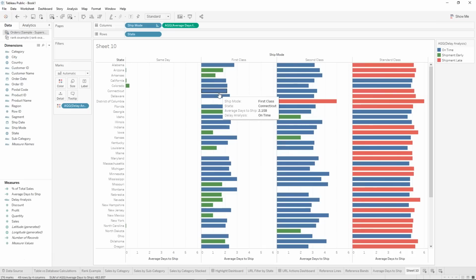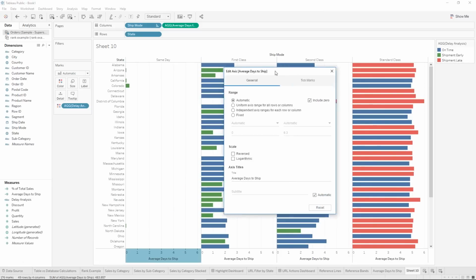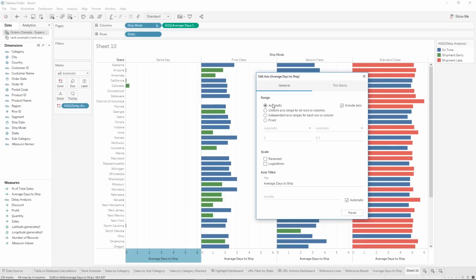You can see that all of these share the same axis size, so they all go from 0 to 6, even though this one never gets that close to 6. If we click Edit Axis, you can choose if you want that to be the case. Right now, all of them use a uniform axis range for all rows and columns, and that's really nice because it's easy to compare Colorado to Colorado to Colorado.